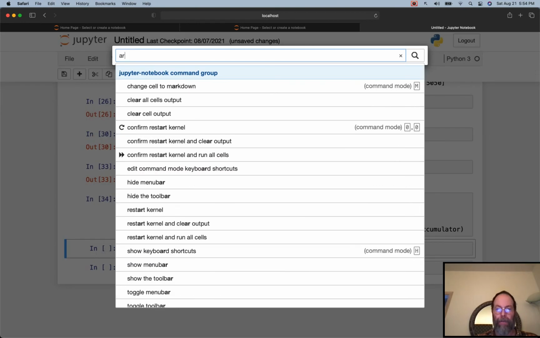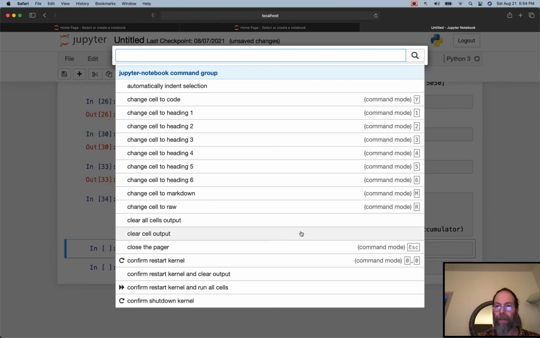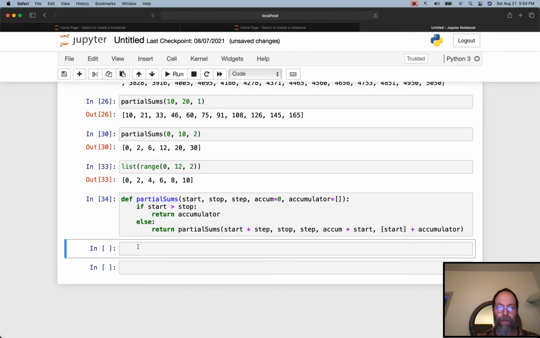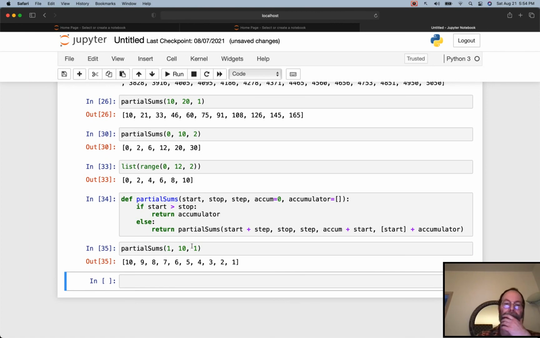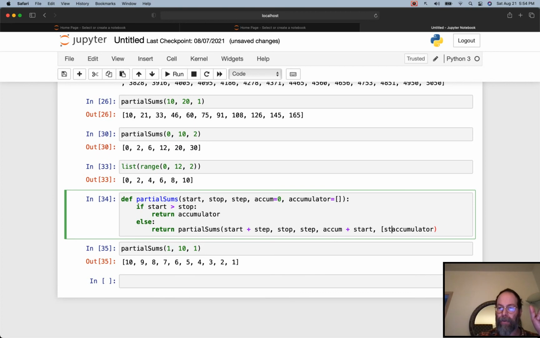This should work. Okay, so partial sum. Oh, no. What did I just do? Okay, there we go. So partial sums, 1 to 10 in steps of 1. Actually, this is a little backwards. So accumulator plus start, there we go. I think this works great. Actually, let's use a default step size of 1, but I can change that.